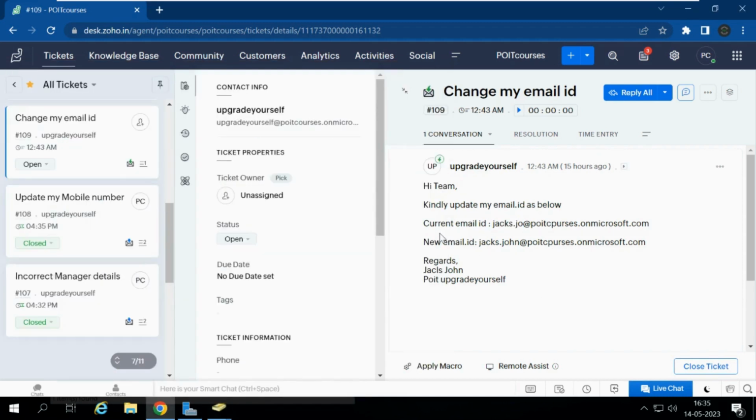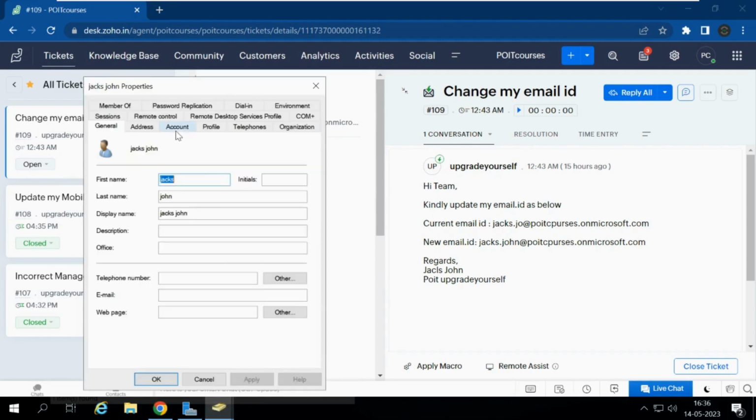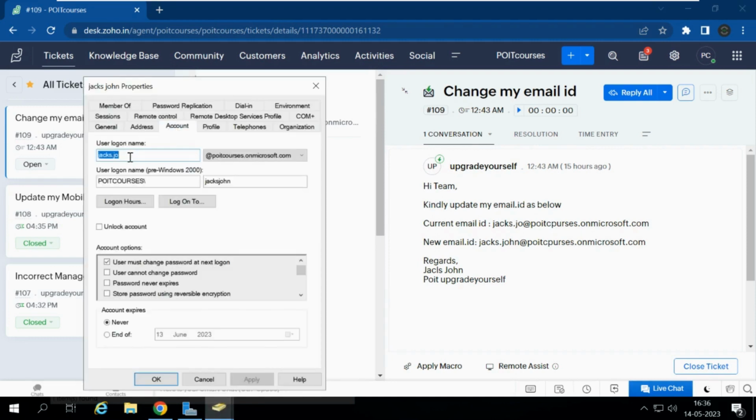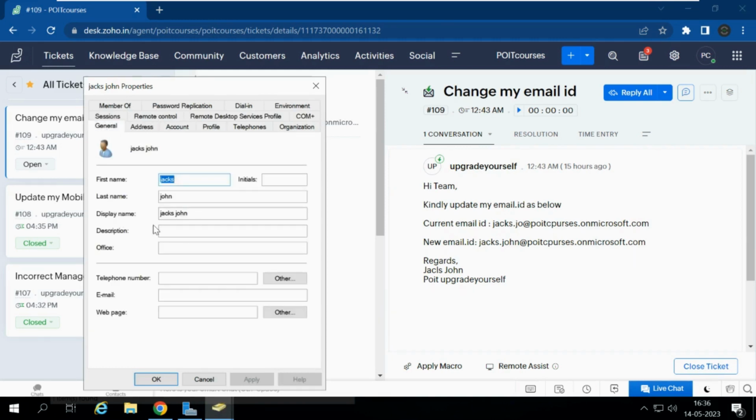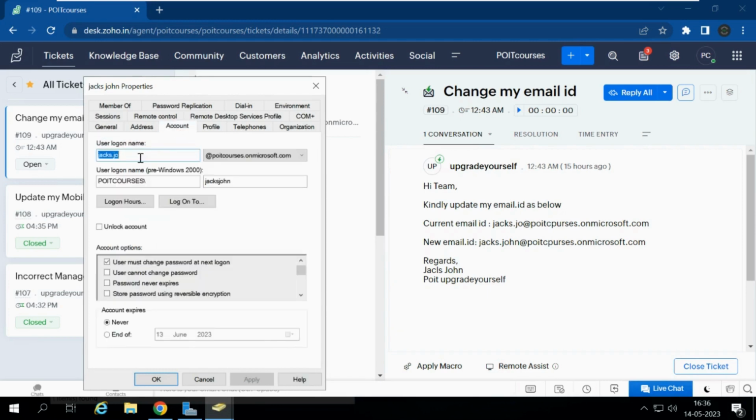But here the user mentioned that the current email ID is jax.joe. So let me reconfirm the email. Let me go back to the AD and search in the account. So here in the email ID, it is mentioned as Joe. But when it comes to the user display name, it is Jax John. So it has been updated wrongly.